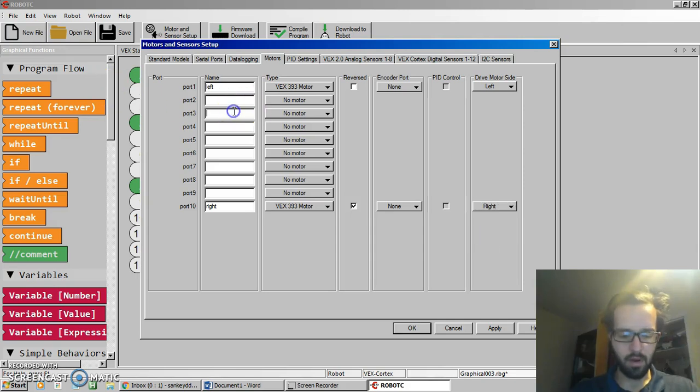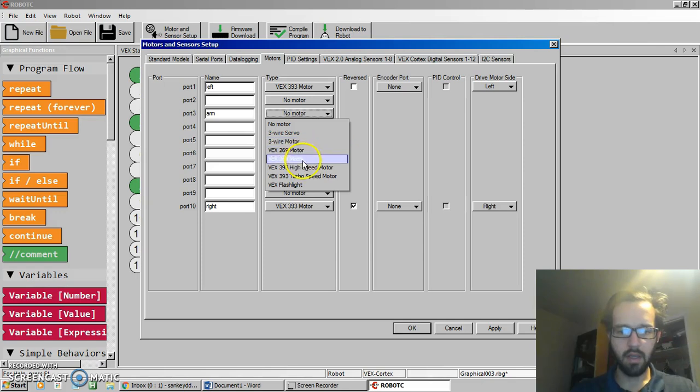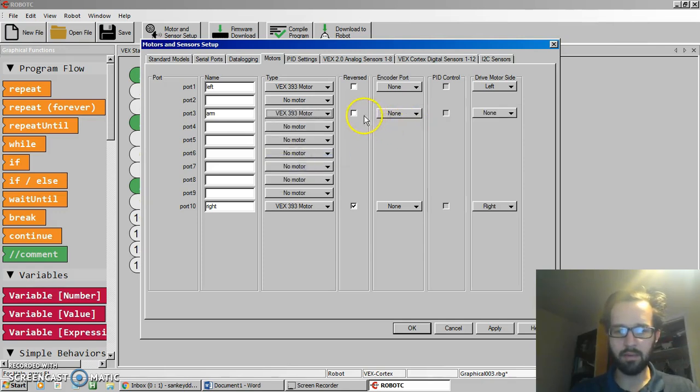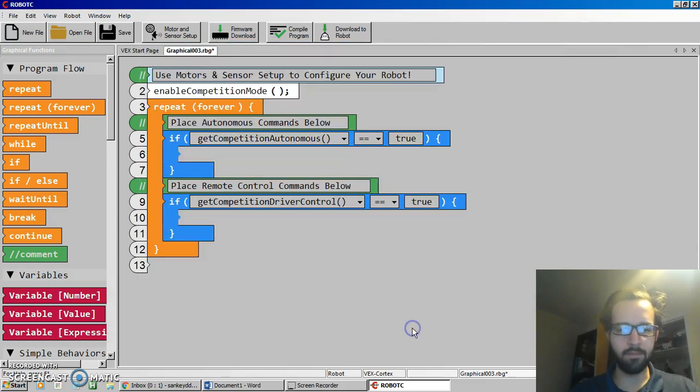Let's say we also have an arm. That's also a 393. I'm not going to mess with the encoder port. If you're just starting off, you're not going to. This is just a basic tutorial. But that's where it will go if you want to use an encoder, which you put on the back of the motor and measures rotations. Okay, I think we're good here.